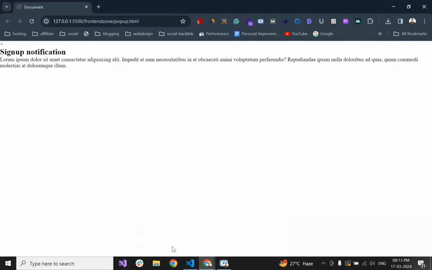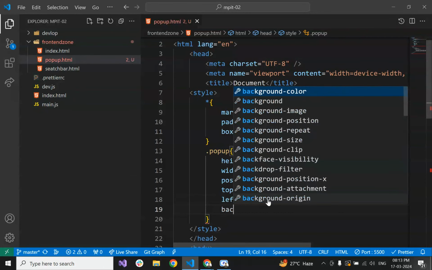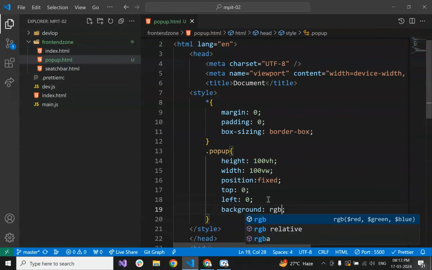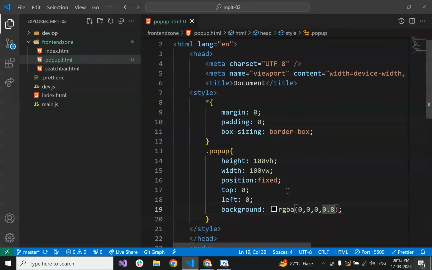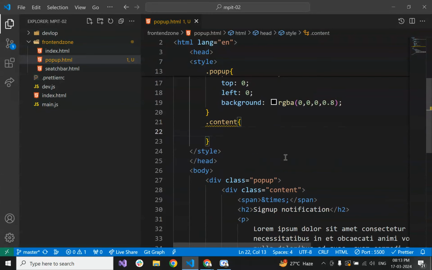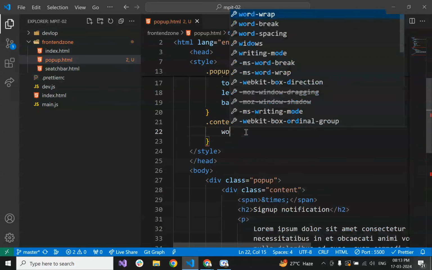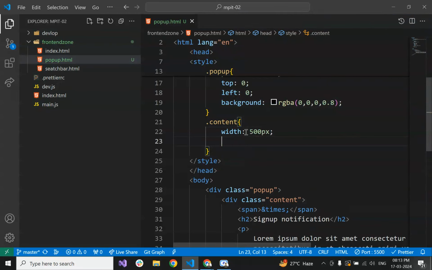And let's see how it's looking with this. Okay, let's give its background like an overlay, so RGBA with 0.8. Now let's style the content box: width 500 pixel, background white.